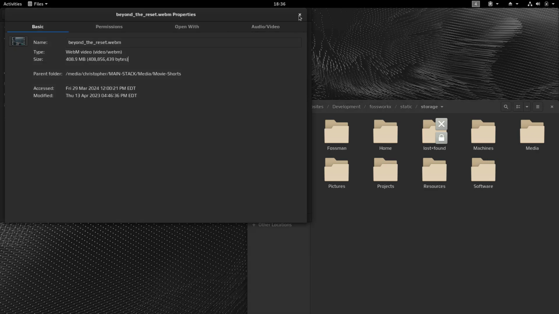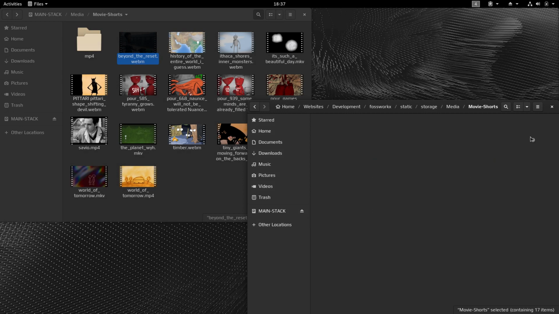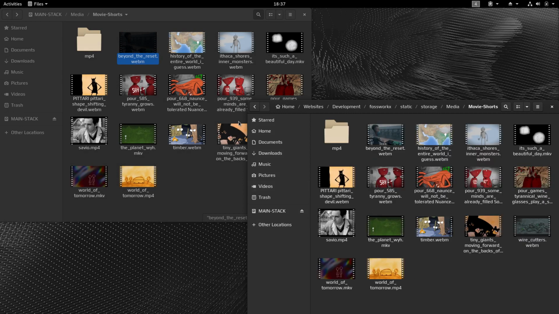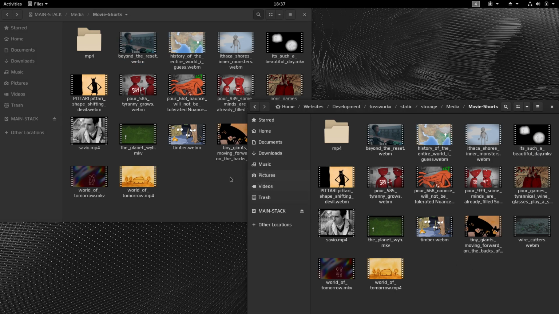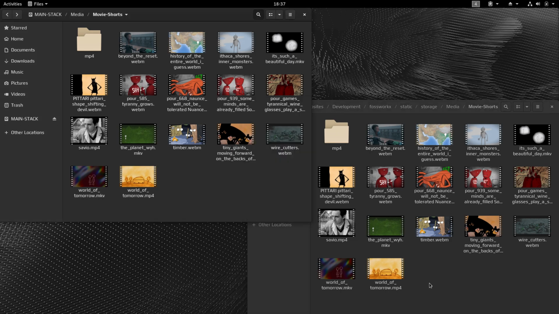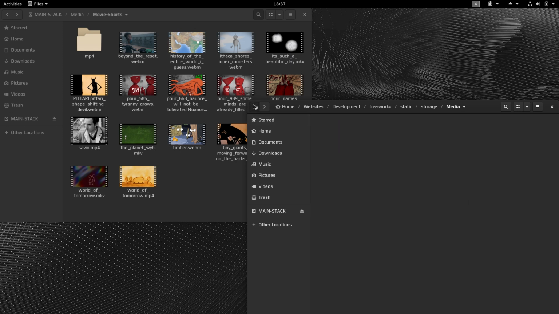And if I double click on that and go to media, movie shorts, you can see this window right here and this one are exactly the same. So even though both of these windows are on the same drive, you can see up top here, the path is totally different. Right here we have the name of the application, FOSSWorks, and then that static directory we were just talking about. And then storage would be the symlink that it used to get here.